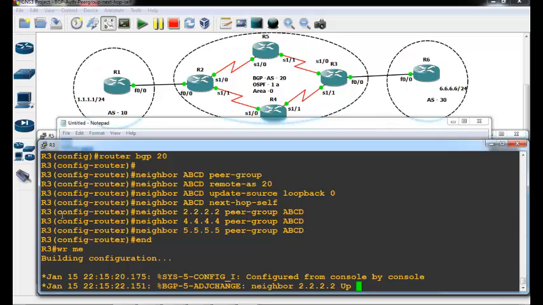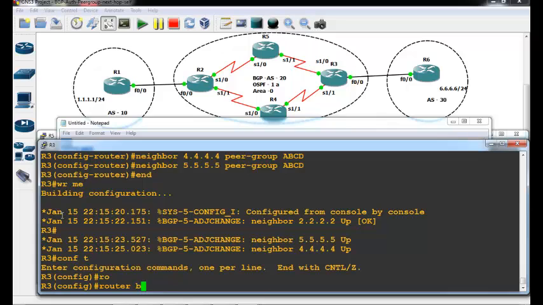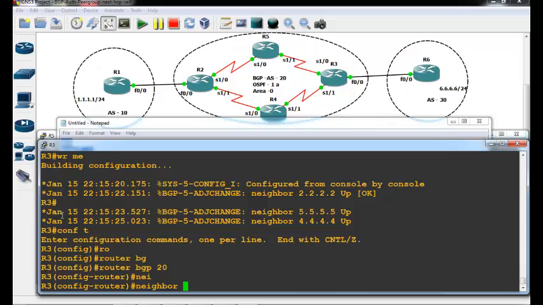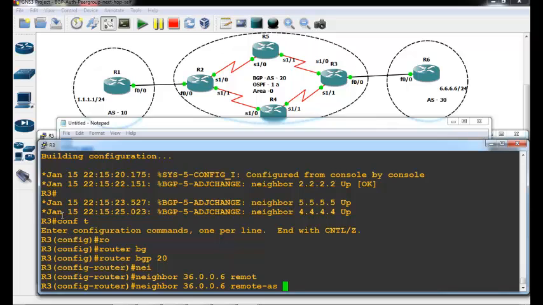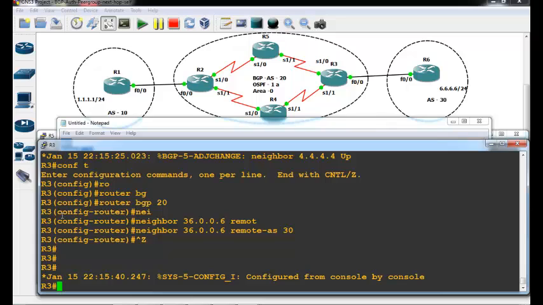You see, we got 3 neighbors. But in here, I need to say one eBGP. So I'll say router BGP 20. Neighbor is 36.0.0.6. Remote AS is what? 30. That's it.